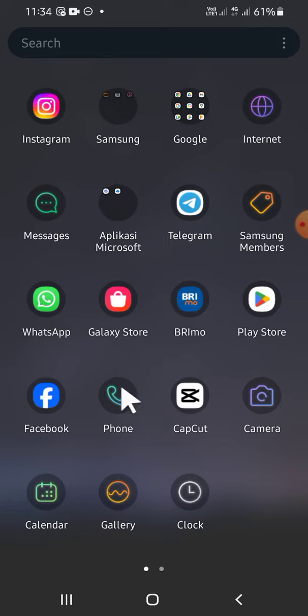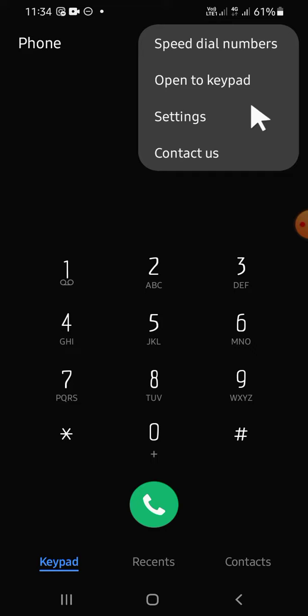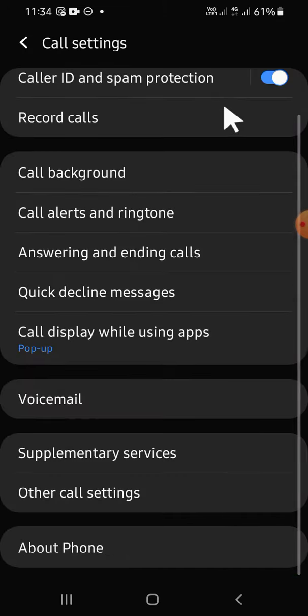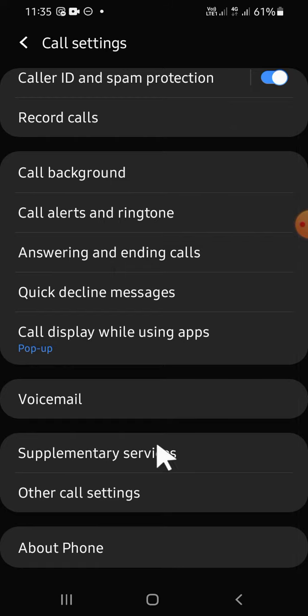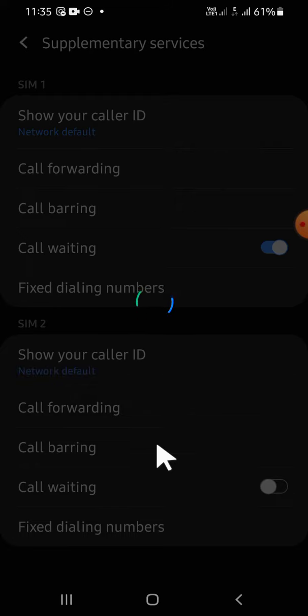First of all, go to your phone application on your Android phone. Then you can click on this three dots button on the top right corner of your screen, then select settings, and after that we can select supplementary services right here guys, and tap on it. And since we want to set up the call forwarding, we just need to click on call forwarding.